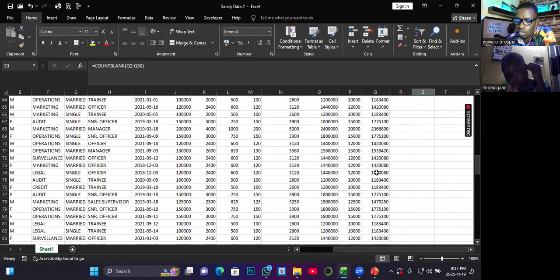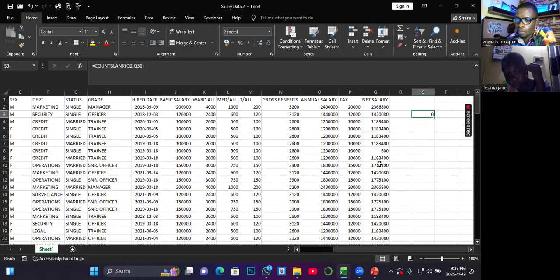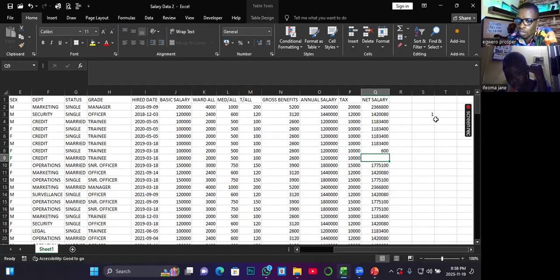So just to verify the sensitivity of this function, if I click here and I delete a value, you see that it has counted 1. If I delete another value, it will count 2. So what we are saying is that each time it counts a real number, it means there are cells within the area you highlighted that don't have input.